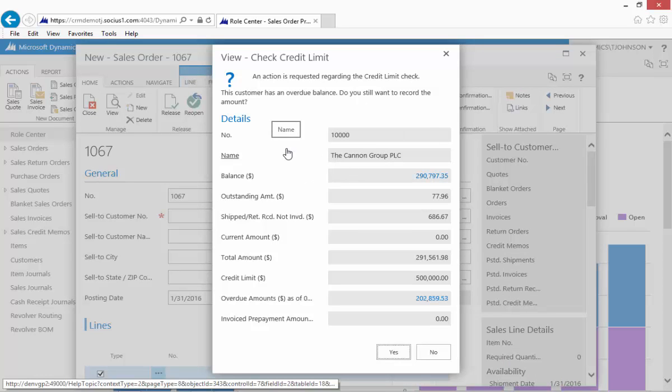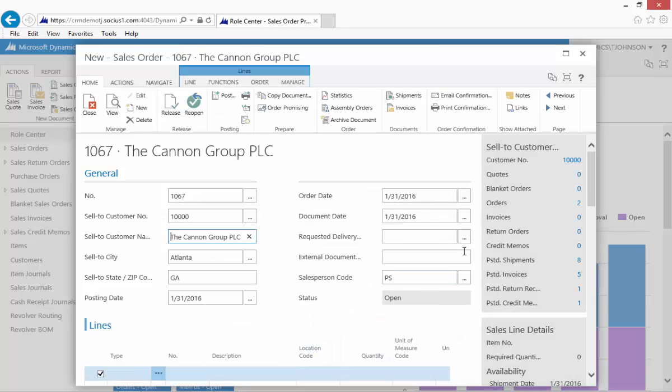And what it's giving me here is my credit check. It's telling me that the customer has an overdue balance. Do I still want to go ahead and enter the order? I'm just going to say yes. And then we're going to jump over to this requested delivery date field. The customer has requested a delivery date of 2/10/2016. So I'm going to go ahead and enter that in, as well as the customer's purchase order number.